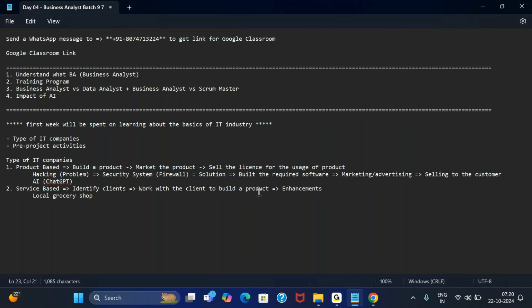So what just happened? The local grocery shop has a problem. They are not aware of how to build software. They wanted to solve a problem: to increase their sales and better manage their inventory. For that problem, they are looking for a solution, that is, someone who can help them build software. So they start looking for different IT companies that can provide a solution based on their requirements. These are service based companies, which typically build a product customized to the customer's requirements.